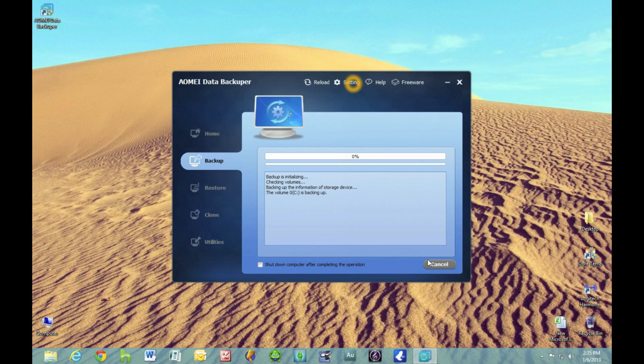Now there are backup options as well. You can put comments, obviously the compression, and you can encrypt the backup as well. And then you can look at all the other ones we've talked about earlier. Then when you're done, you would just hit start backup. And this is what it would do. Backup is initializing, it's checking the volumes and backing up the information on the storage device. This will take some time, so you can actually walk away right now. If you had to go out, you can hit this checkbox, shut down computer after completing the operation. Once it's done completing the backup, it'll just shut your machine down and you have nothing to worry about. That's actually very cool.